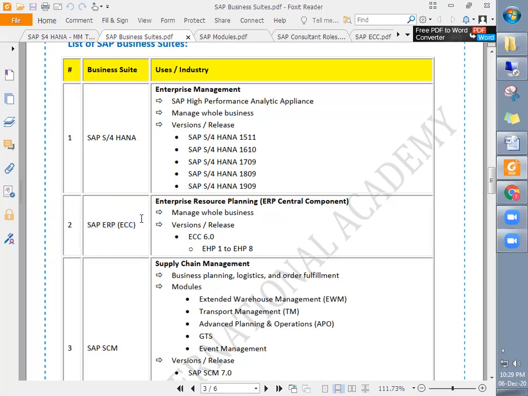And the new companies, after S4HANA was launched in 2015, implemented this one. So there is no need to learn ECC. We directly need to go here and then make a career. I believe that answers your question. Got it, very clear. Thank you. You are welcome.